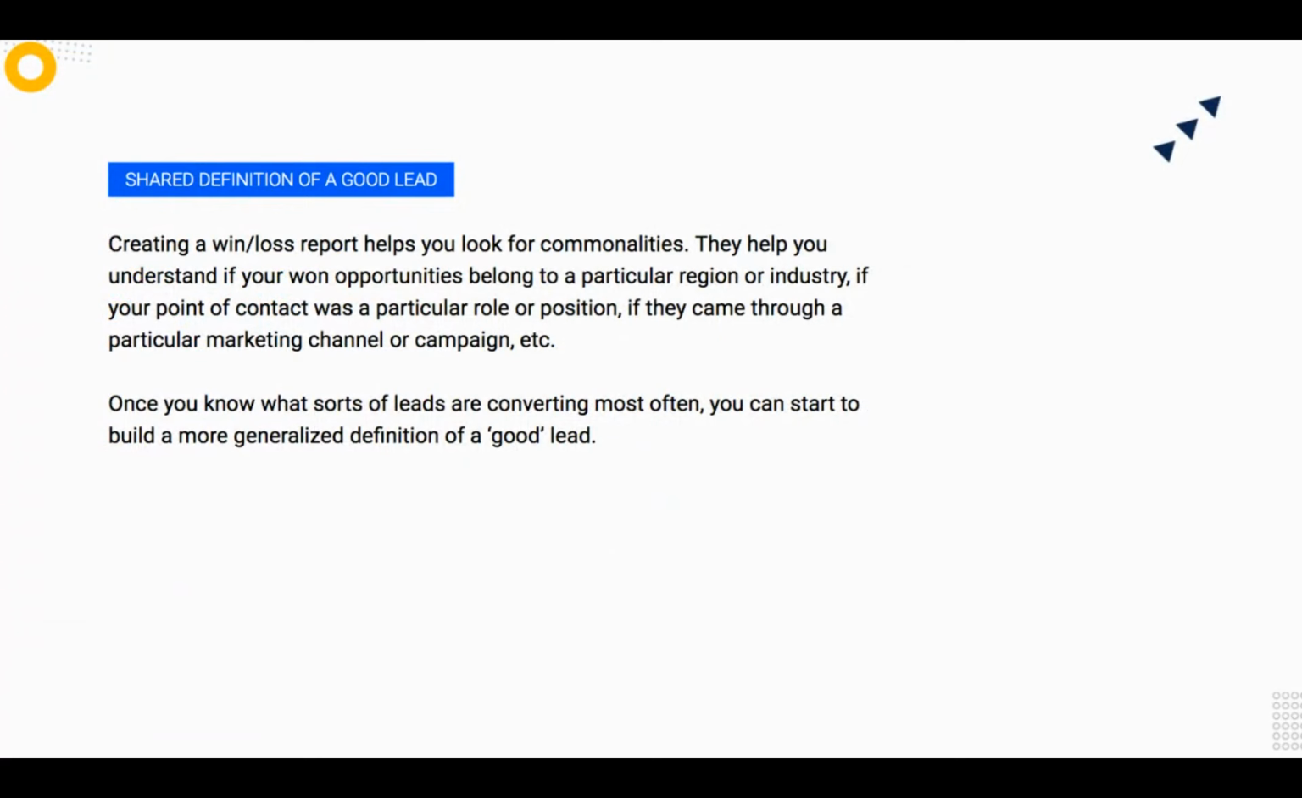Shared definition of a good lead. So why do we need a shared definition for a good lead? Any lead can be qualified during the nurturing process. The idea is to concentrate more on the leads that have been nurtured already and brought into the pipeline. And this can be due to various reasons.